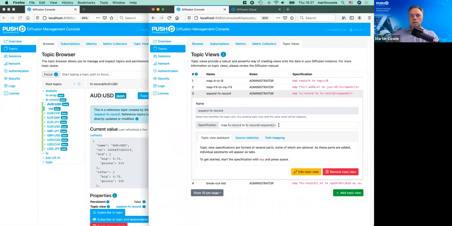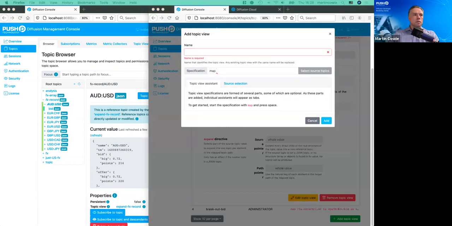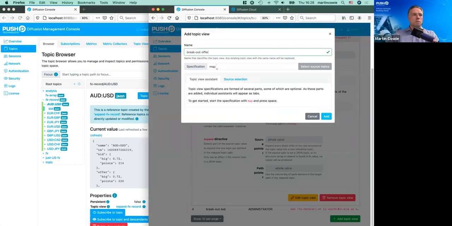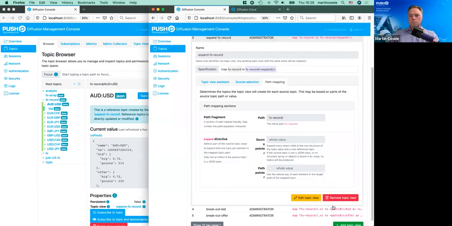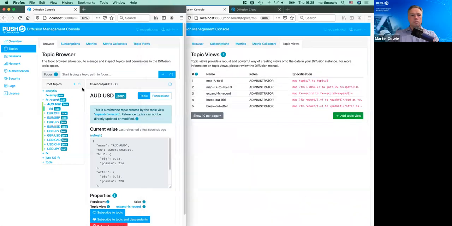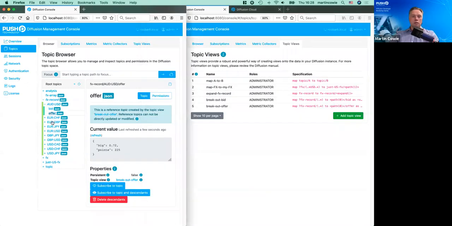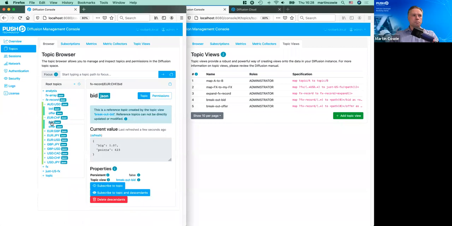And let's do the same for the offer. Here's one I made earlier. It takes much the same shape. Oh, there we go. And there we go. There's the offer topic. So those are broken out properties from their parent topic, in this case, which contains all this JSON. And then we just have the smaller pieces.